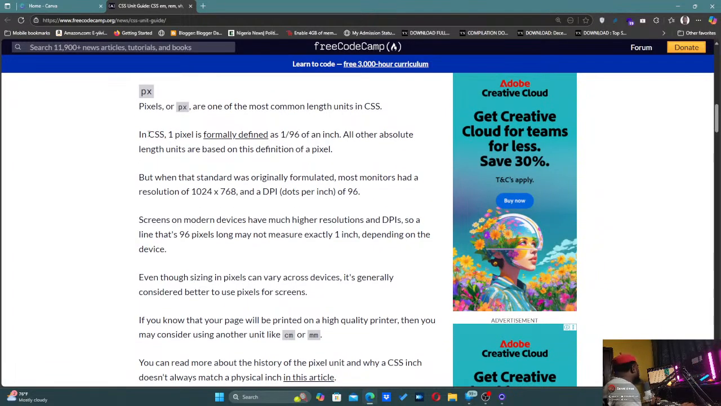Pay attention. In CSS, 1 pixel is formally defined as 1/96 of an inch. Anyways, all other absolute length units are based on this definition of a pixel. All other absolute measurements, not relative now, are based on this pixel measurement. So 1 pixel is formally defined as 1/96 of an inch. Do you people understand what this means?